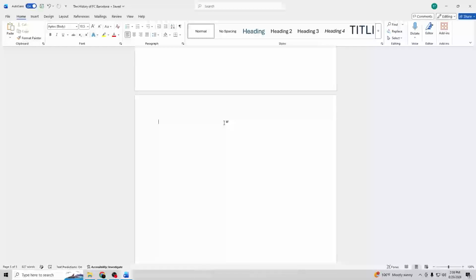Using the spacebar or hitting the tab key to manually push your number over completely breaks your alignment the second you change your font or adjust page margins. Today, we're going to learn keyboard shortcuts that lock this layout flawlessly in one click. So let's drop a live equation onto the page.